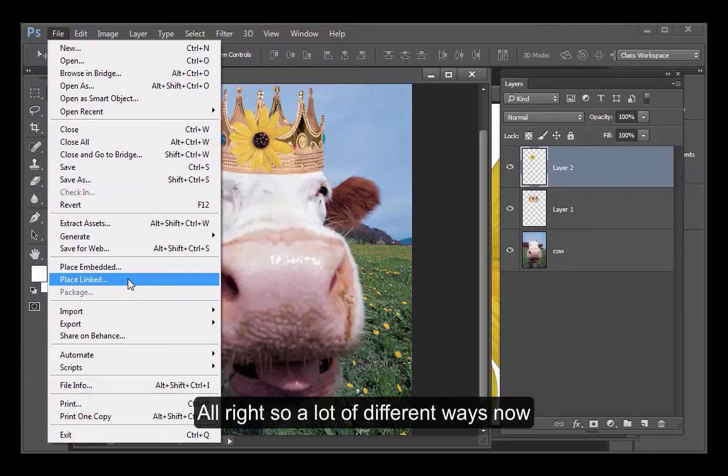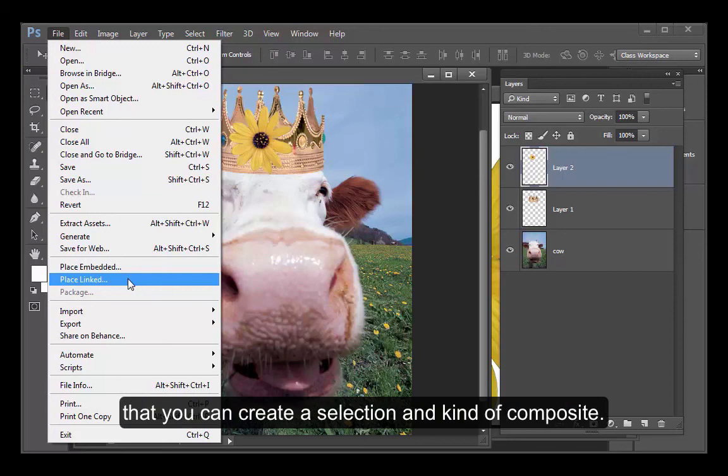All right, so a lot of different ways now that you can create a selection and kind of composite. We're starting to composite and compose these images.